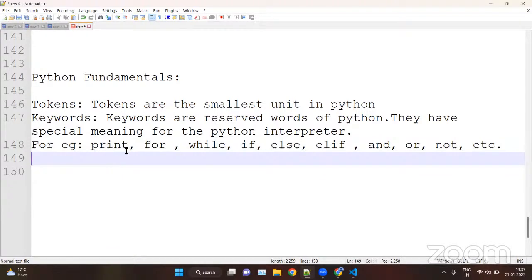Okay, suppose print. Print is a function which is used to print something. So we cannot use this print function as a variable name. We cannot use this print function as a class name or function name, etc. Okay, so these are the reserved words for Python, and we cannot use them anywhere apart from their specific uses. Okay, print has a specific use. For has a specific use. So keywords are the reserved words for Python. They have special meaning for the Python interpreter.